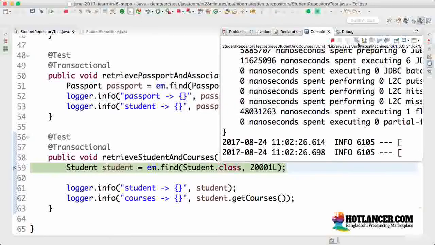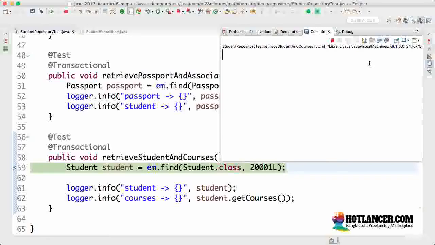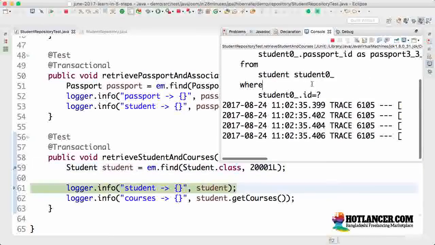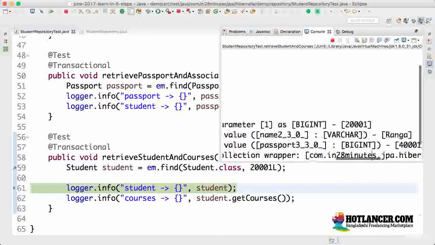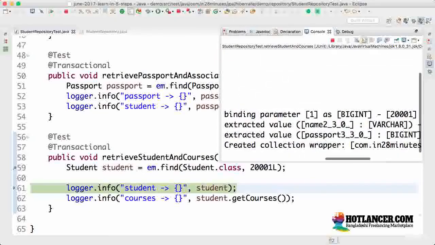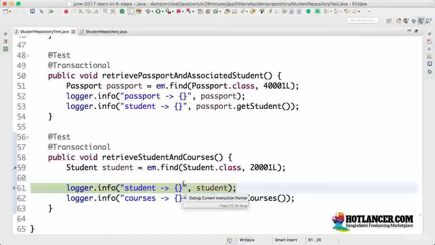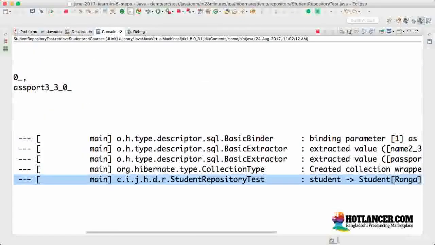I'll go to the console. I'll remove everything. F6. This will execute the student query. Now you can see that the student details are being retrieved. Ranga and his details are being retrieved. Let's print that to the log. Now you can see Ranga's details are printed in the log as well.